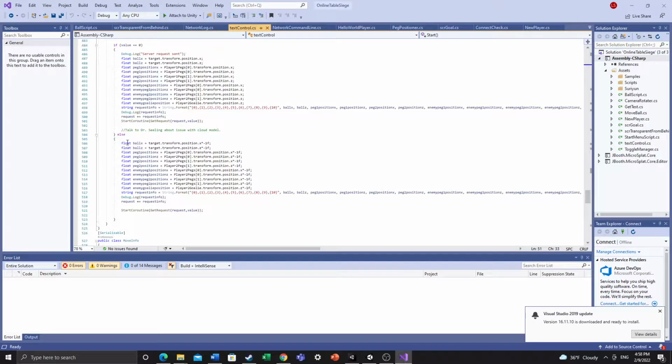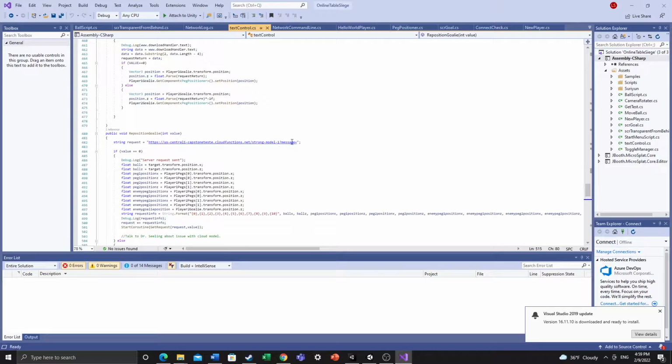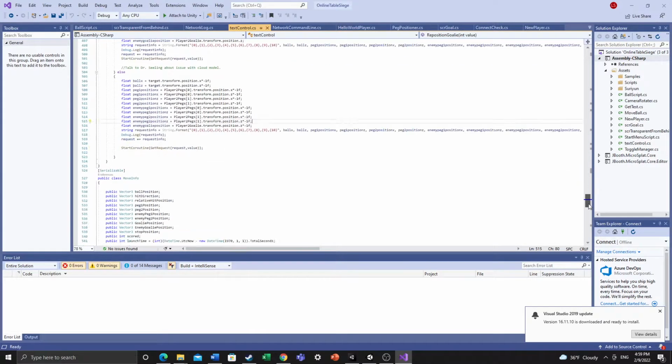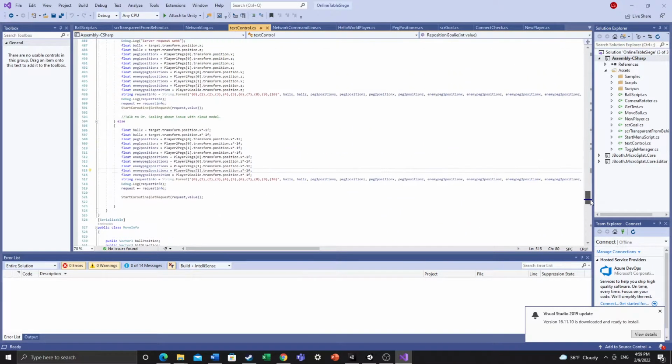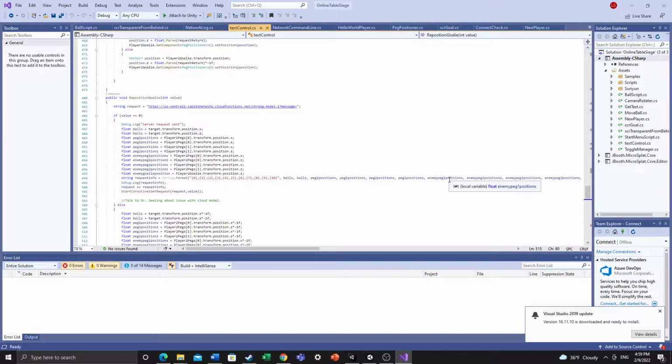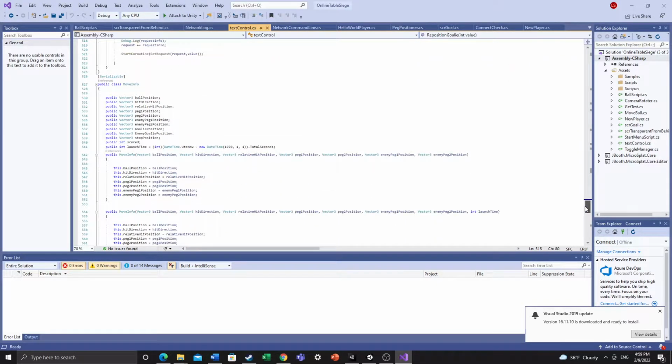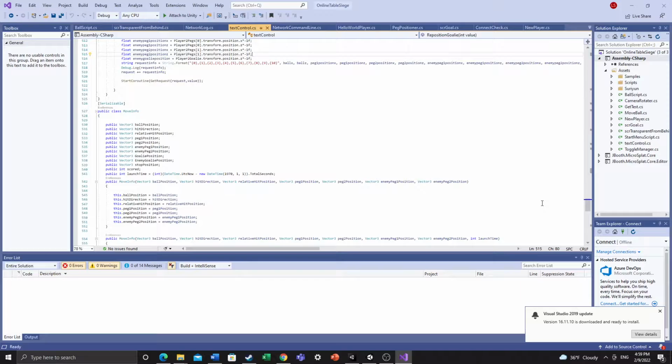So here you can see that we're collecting information and then sending it into a request to this cloud function here. And so it has to wait for that to return, but after it receives a value, it then repositions the correct goalie using this get root request routine.